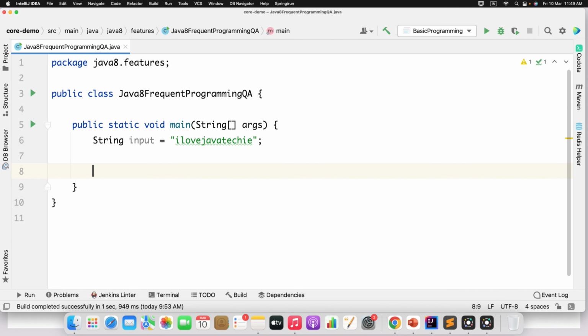So first I need to convert this particular string to an array. When I say array, it should look like this: first I, then next L, each character will be present in the array. Okay, so how can I do that? Simply I can do input.split, and I'll do it like this, okay, without any space, so that the string will convert to a string array.